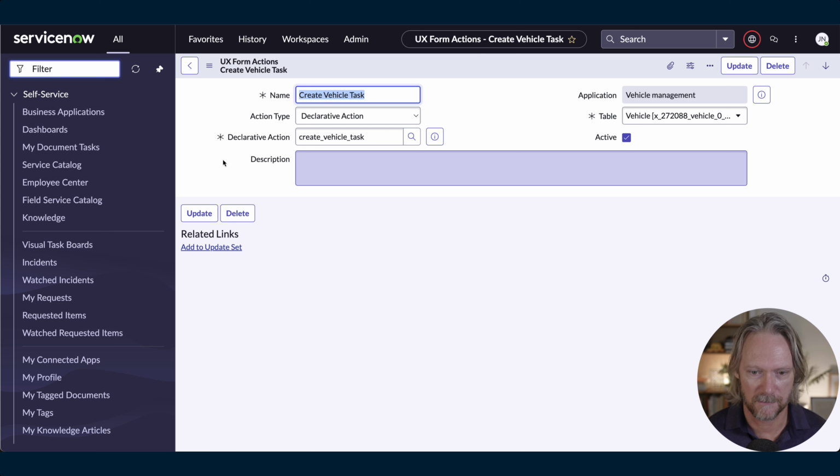Okay, so we've got our reference to our declarative action here. So let's take steps now in which we can actually make that declarative action appear on the workspace. To do that, we need to look at the layout of the action bar.